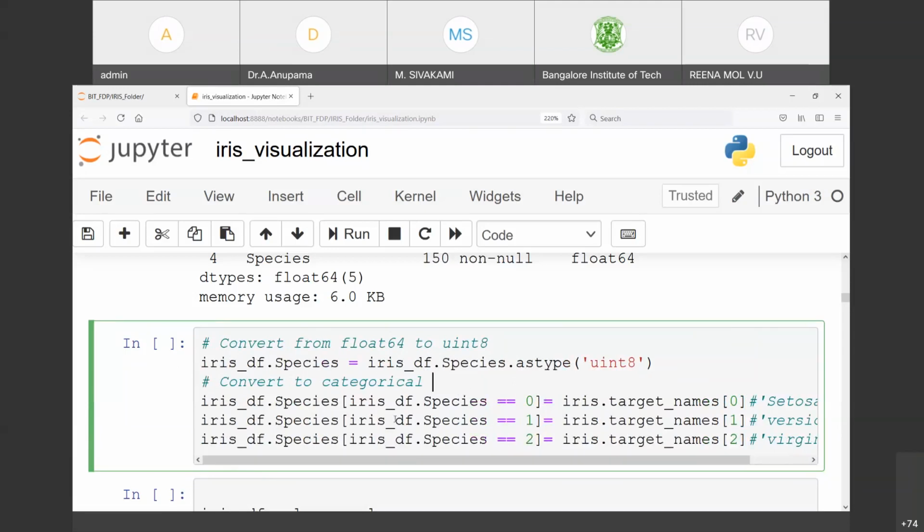Especially because I'm going to do the data visualization part, I'm also replacing the 0, 1, 2 with their category names: Setosa, Versicolor and Virginica. When we see the plots and diagrams, it will be easier for us to understand if we see the actual name of the class instead of 0, 1, 2. So that's why I am doing that.